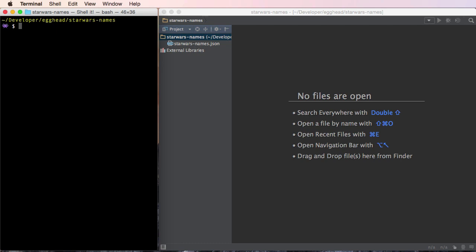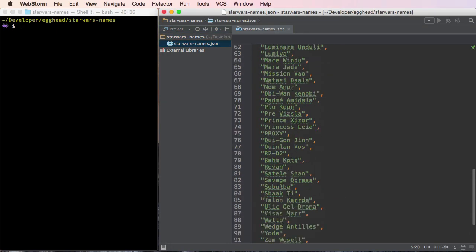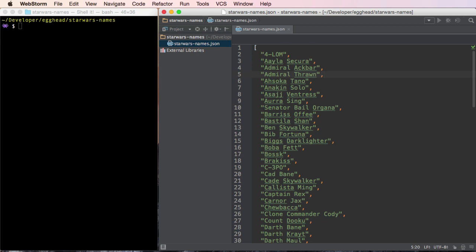Our micro library is called Star Wars Names. We have a list of Star Wars names, about 100 here, and we're going to enable users to call into our library, get this whole list, or get a random item from this list with a simple public API.